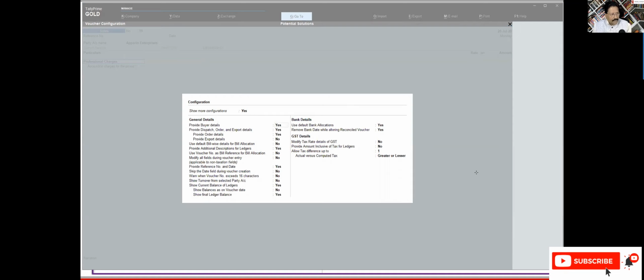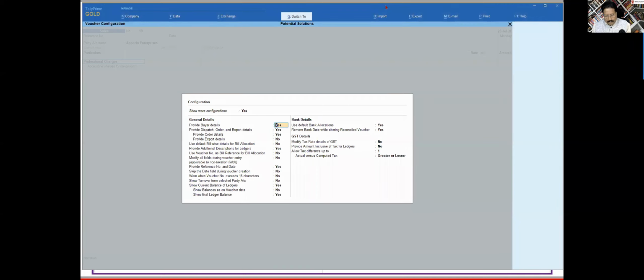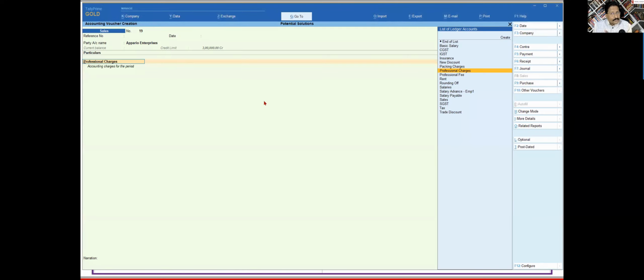This is by default yes. Now if this is not yes, then whatever description you have entered in the master is going to be printed in your invoice. The only thing is that you cannot modify it, or add additional description, because in your voucher entry F12 configuration you have not set up this additional description for your ledger master. You just have to remember that.